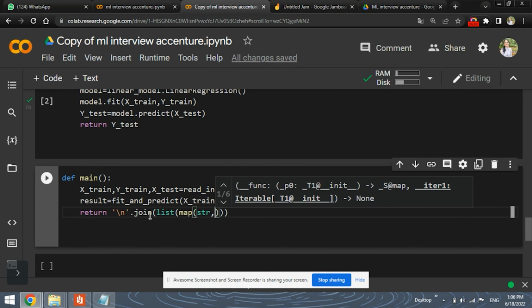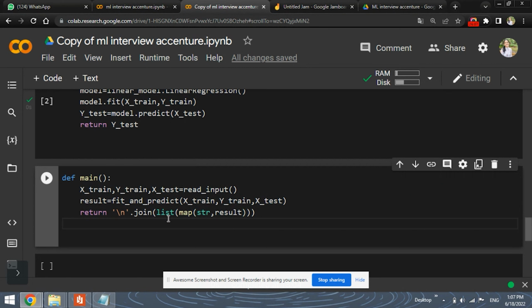Because the join function can be applied only on string values, we will be applying the map function. What map will do is apply the string function to all values of result, and the result values are nothing but the output that we have found. Output, as in the price of the houses that we have found, is stored in result. So it will apply string to all these prices. Once it applies string, it will be converted to a list, and it will be joined with a new line, which means each element of this list will be printed on a new line. Okay, so let's create this function as well.